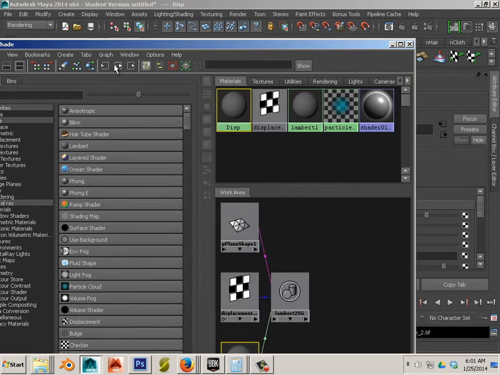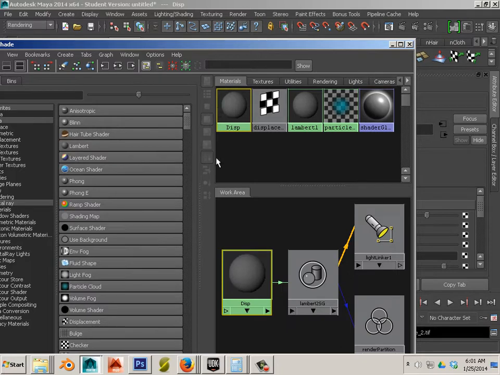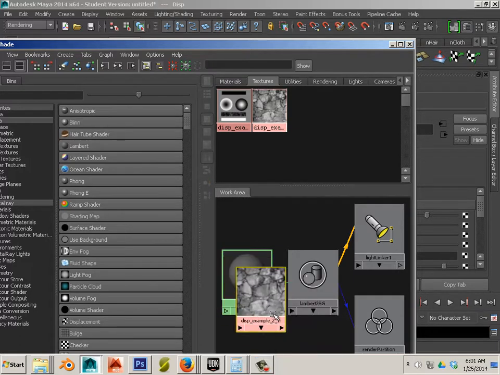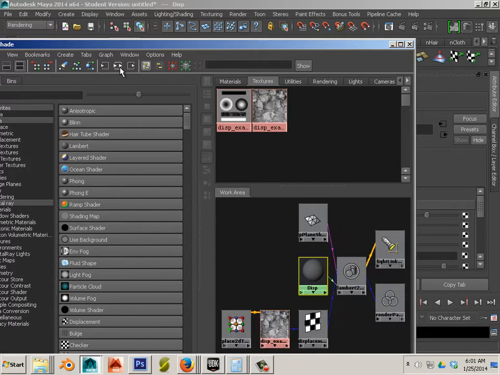There are 3 different nodes here, and any one will work as long as you get this sphere. Middle mouse button, click and drag it over to the displacement map. Again, if you want to straighten out your network now, you can do it like this, and it'll give you your full network.